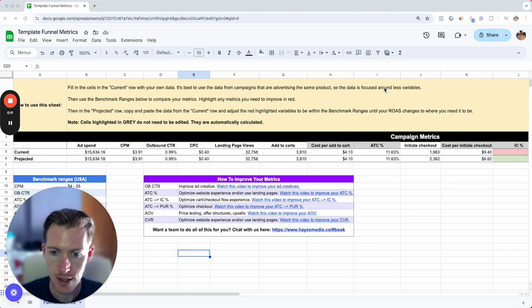Now, this is a template that I've put together, and I use this template every time I am analyzing one of our existing clients, right, to see where the performance issues are, or I'm auditing a potential new client to come on to the agency. So this is tried and true, right? We've used this multiple times.